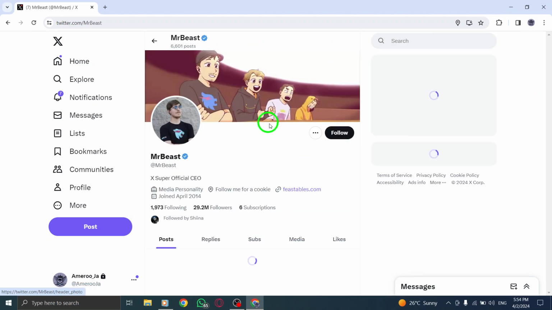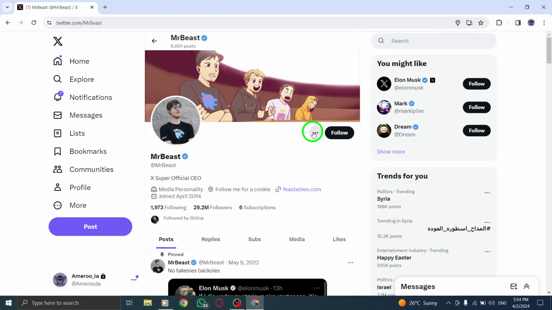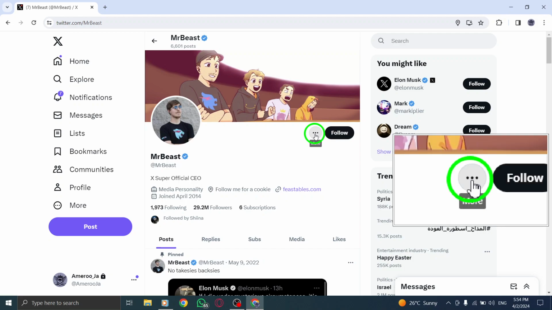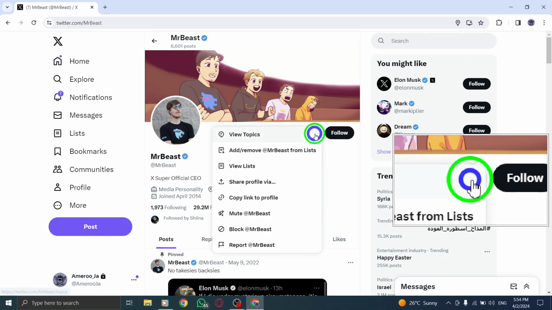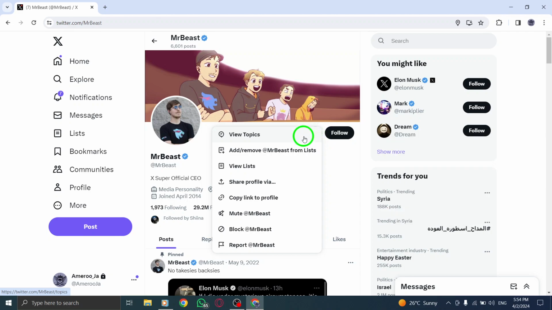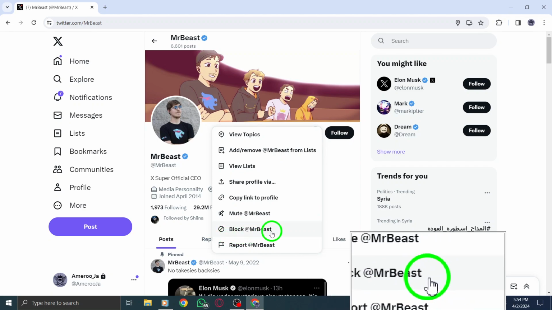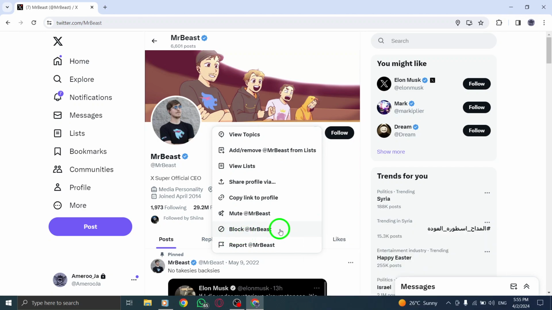Once you've found the profile, look for the settings icon located in the top right corner of the profile page. Click or tap on it to access the profile settings. In the Settings menu, locate the option to manage retweets. Select Turn off retweets to stop seeing retweets from that particular profile on your timeline.